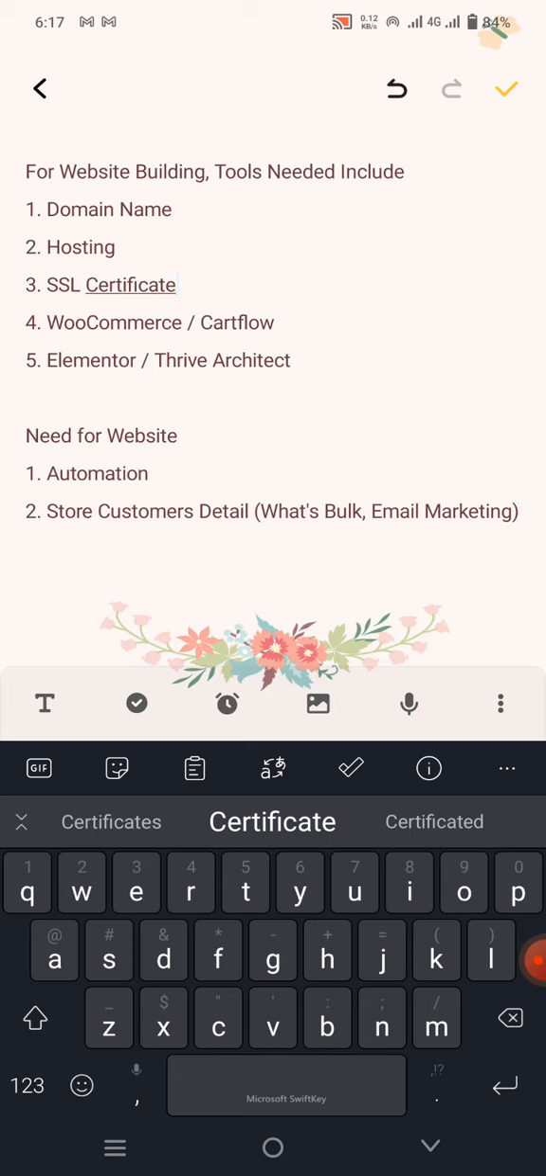WooCommerce is what you use in your order fulfillment. You have WooCommerce, you have Shopify, but Shopify is paid. WooCommerce is free. So you use WooCommerce to track your order and for the fulfillment of your order. CartFlows is what you use in listing your product. Elementor is what you use in designing.